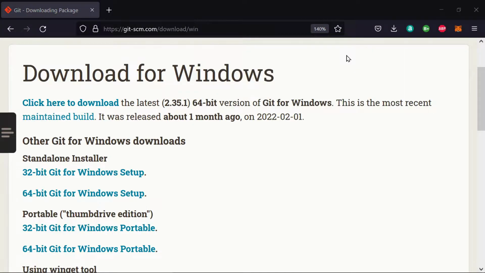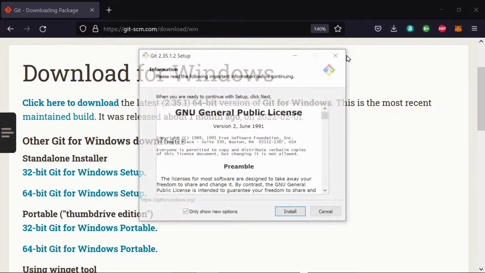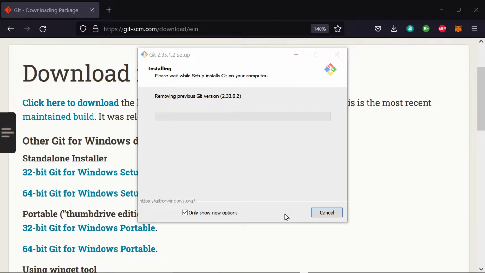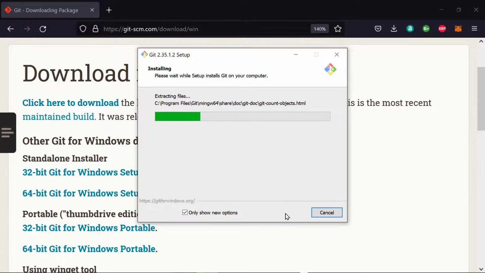I've opened the file and I get the question, do you want to allow this app to make changes to your device? You want to select yes because the app will make changes to your computer in the sense that it will install Git to the computer. Next, read through the public license for Git and hit install. This is going to remove any previous versions of Git that might be on your computer and install the latest version. So just wait a moment for the installation to complete.